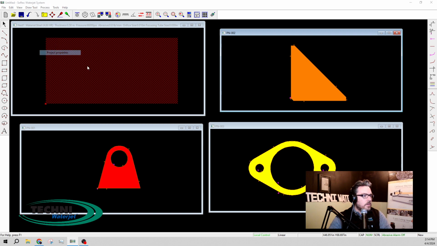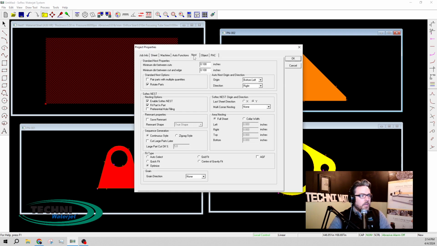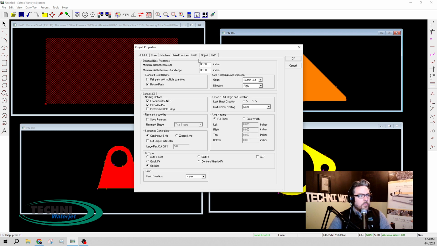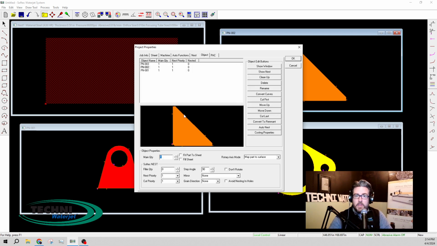Process. We'll go to process here, project properties, and we'll look at nest. We'll look at objects. So nesting is a set of parameters, basic parameters. I have everything set to default, so there's nothing fancy I'm doing here. So we can see each one of our part numbers here ready to go. Let's say for part number 1, we wanted to make sure we made 5 of those. So we'll just say main quantity of 5. Quantity number 2, we're going to come back to that one.